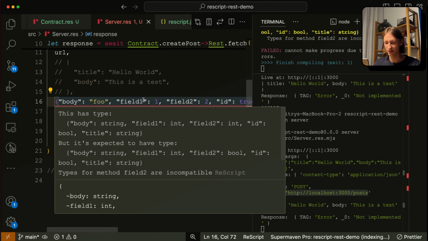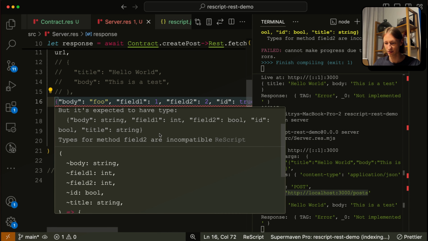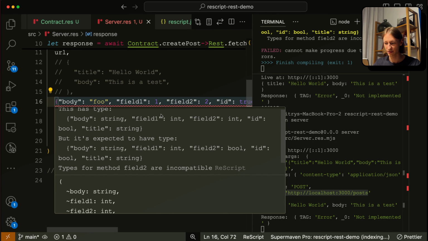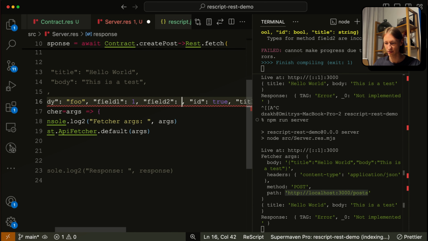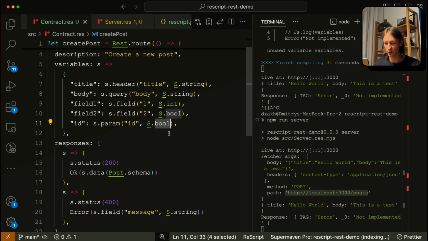So does it compile? Why is it incompatible? Okay. Field 2 is a boolean, and why is it? Okay, because I turned it to be a boolean.